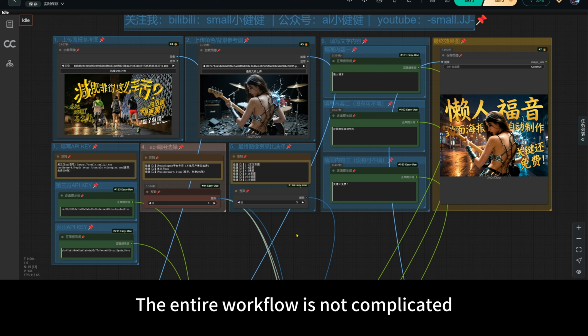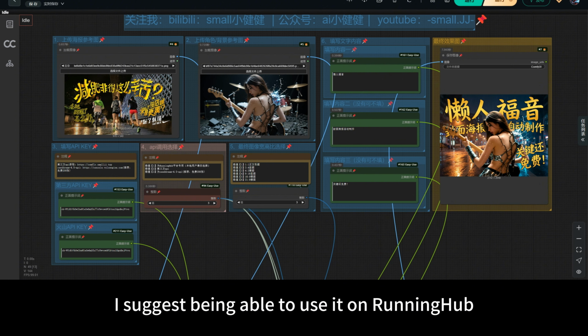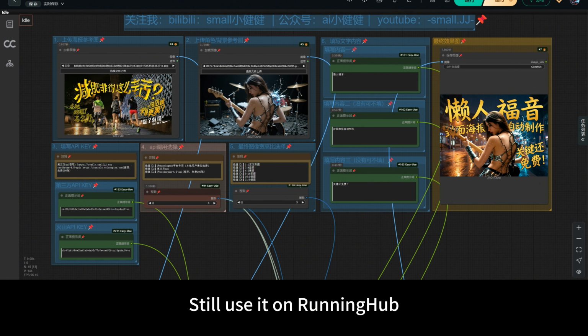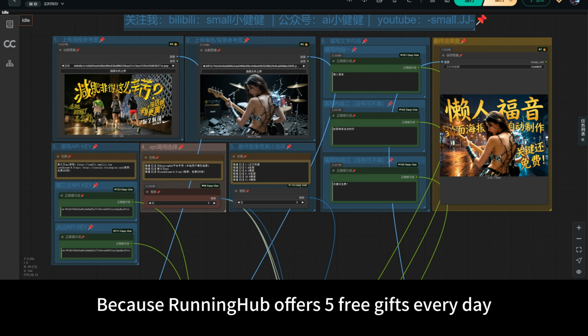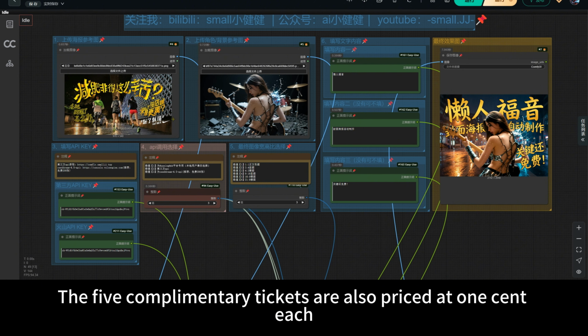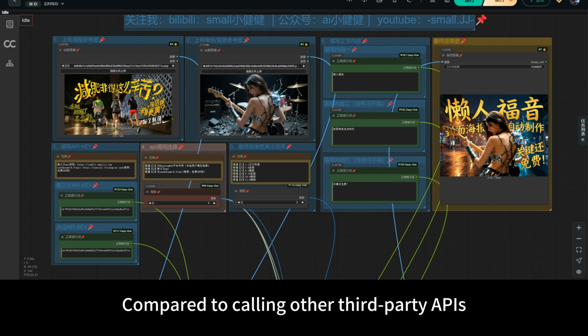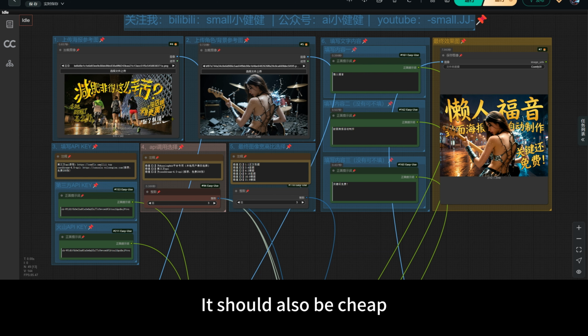The entire workflow is not complicated. Operated. I have also filled in the form according to the steps. I suggest being able to use it on RunningHub. Still use it on RunningHub because RunningHub offers 5 free gifts every day. The invocation of the banana model. Even if it is used up, the 5 complimentary tickets are also priced at 1 cent each. Relatively speaking, it is quite cheap. Compared to calling other third-party APIs, it should also be cheap.